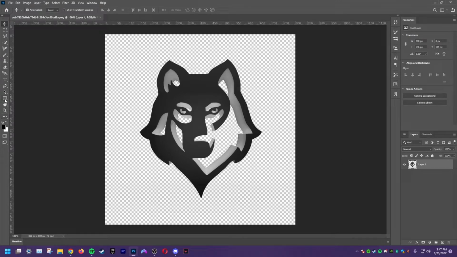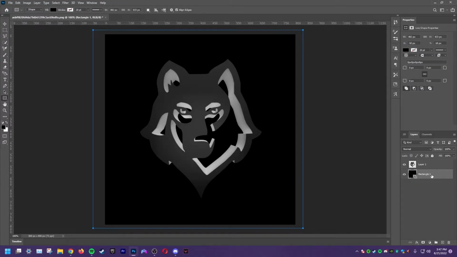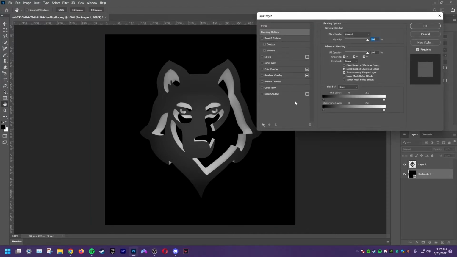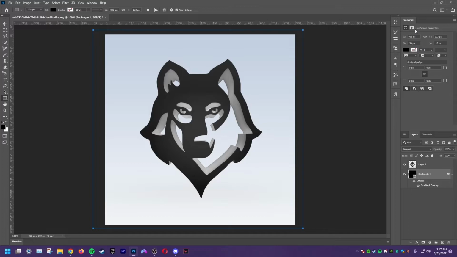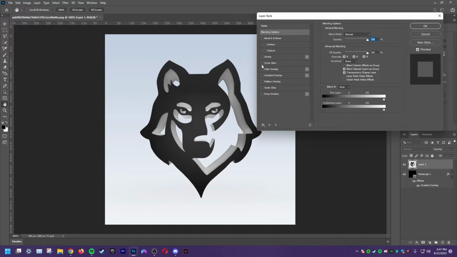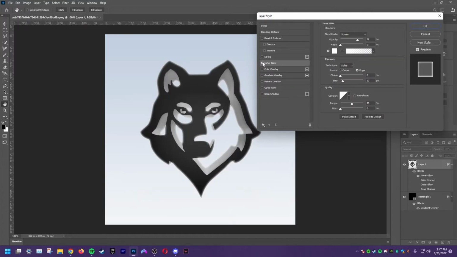And then just to show it off a little bit, we're going to add a background. And we'll make it a nice gradient background. All right, so there is your 2D normal logo that is now 3D. Don't forget, you can go into blending options, mess with some of the stuff, add some drop shadow, makes it look a little better. There's a lot you can do.